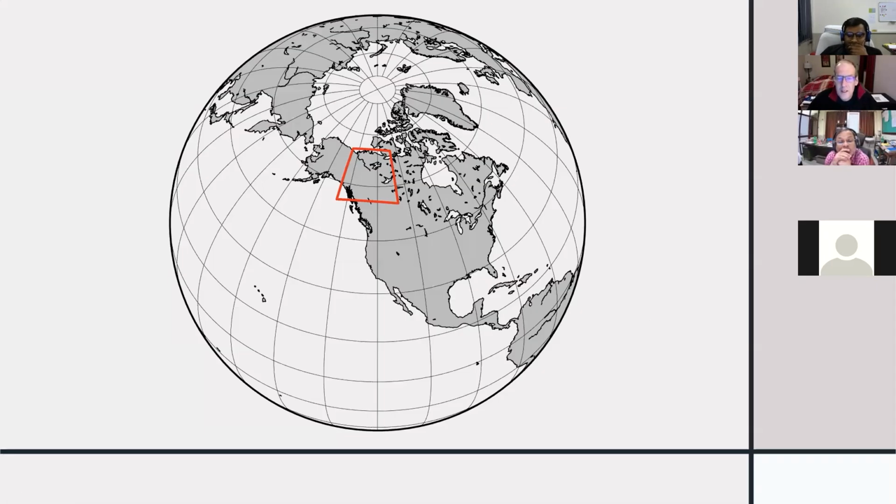So the Mackenzie Mountains are located in Northwest Canada, as shown by this shape here. It's a very remote part of Canada. It consists of the Yukon Territory to the left and Northwest Territories to the right.